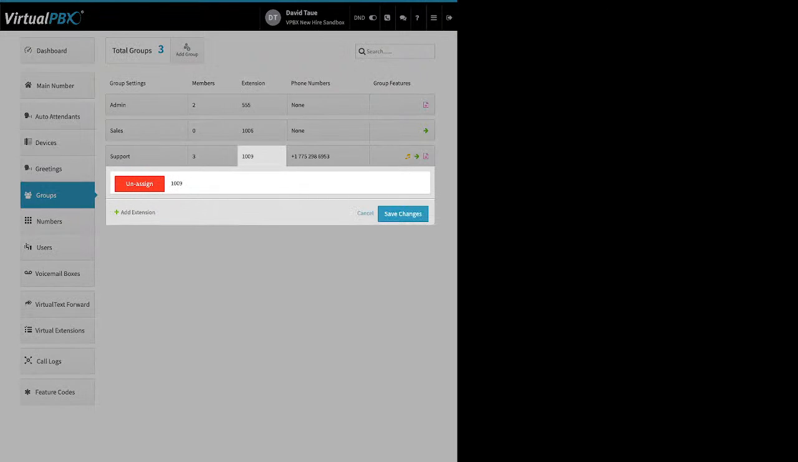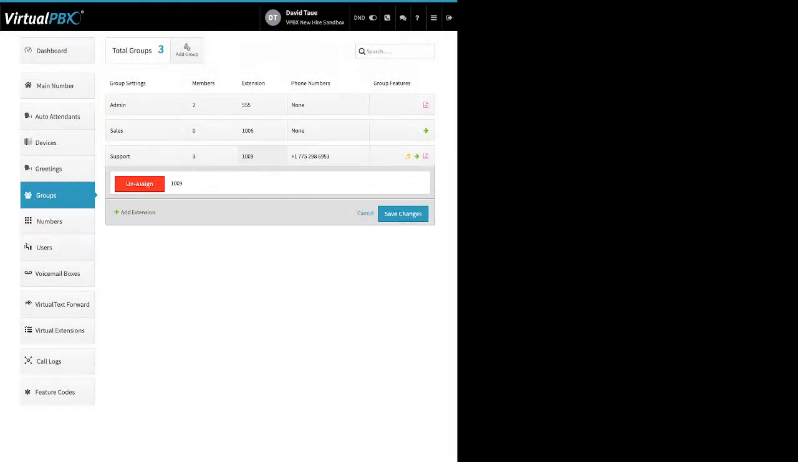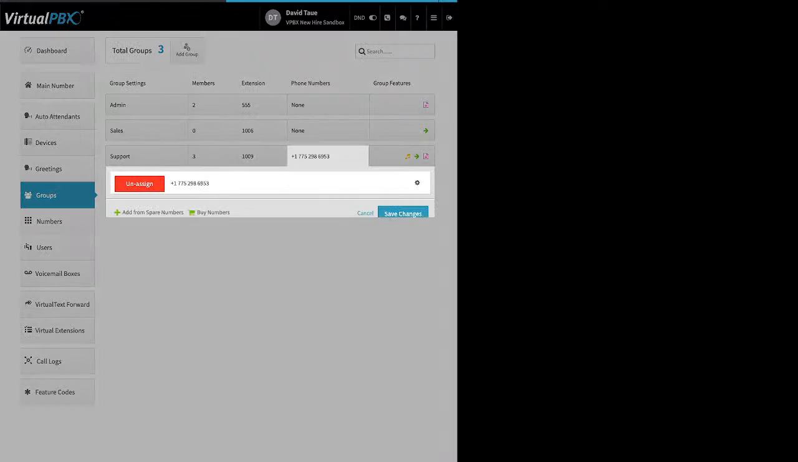Extension box, right? Groups can have multiple extension numbers. They can have their own phone number. Just like under users, if you add a phone number to a group, it's available 24/7. But beyond that, it's the same process.